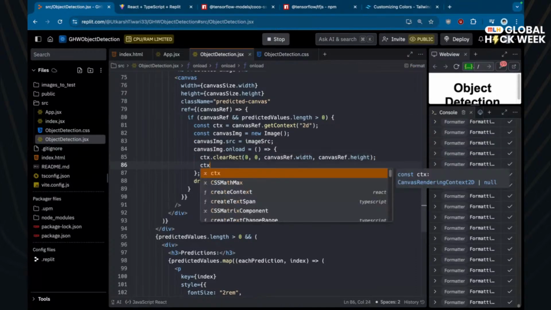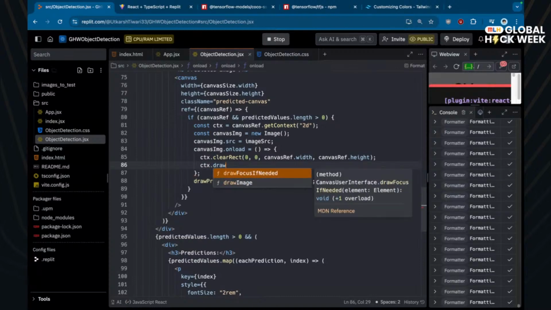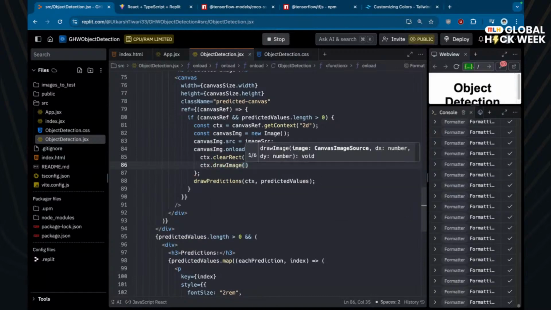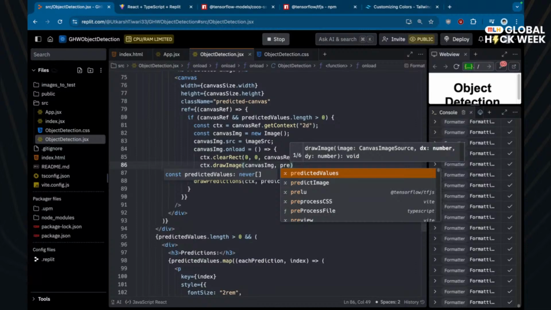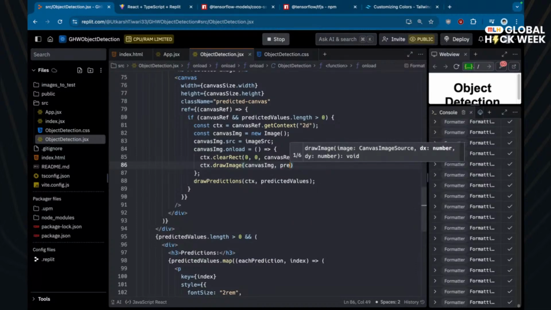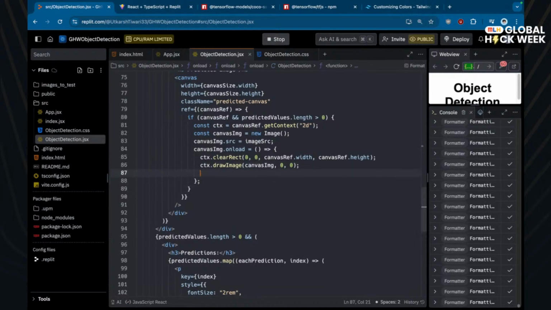Then we are going to draw the image, so ctx.drawImage. What are we going to draw the image on? This canvasImg variable. And what are we going to draw on it? The values that come from the predicted values. Oh no, sorry, wrong. canvasImg and 0, 0, that is the dx and dy, the smallest parts of it. You can check what this would do, and I need to take this thing just above here. Yep, that should be good enough.